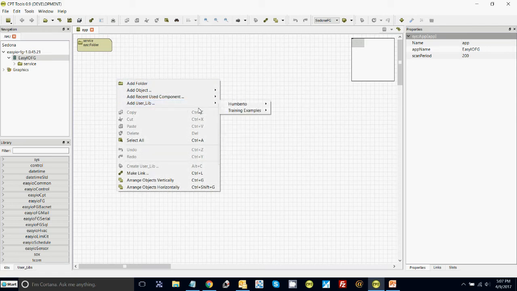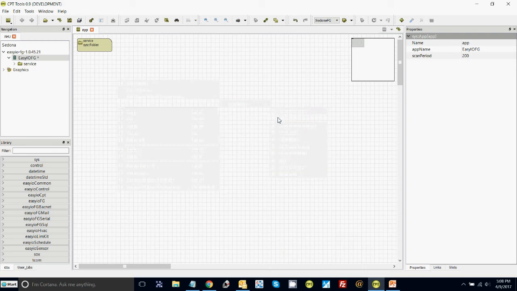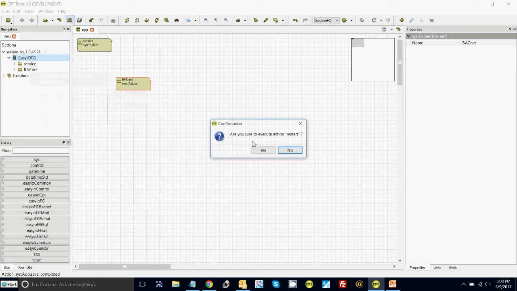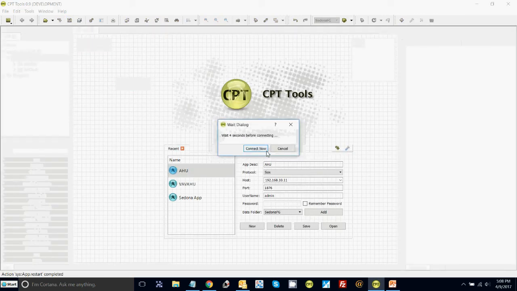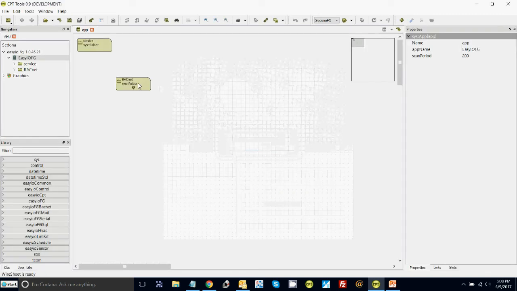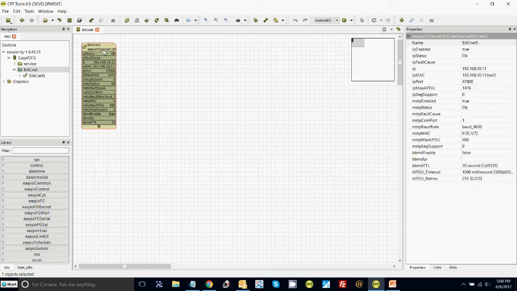So if I went to add user library this time, went to training examples and added BACnet starter, save and restart again. Not reboot, just restart. Just restarts the Sedona VM. And open that. You will see now we have the service up and running. If I change that to 38.4 and change the MAC, I don't know, just pick 5 say. And I will get my orange lights flashing again and we will be up and running.